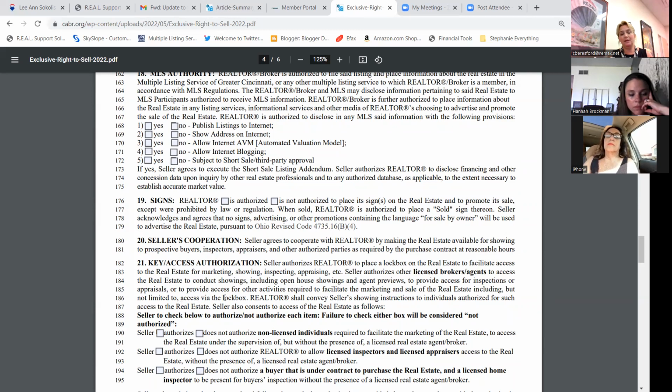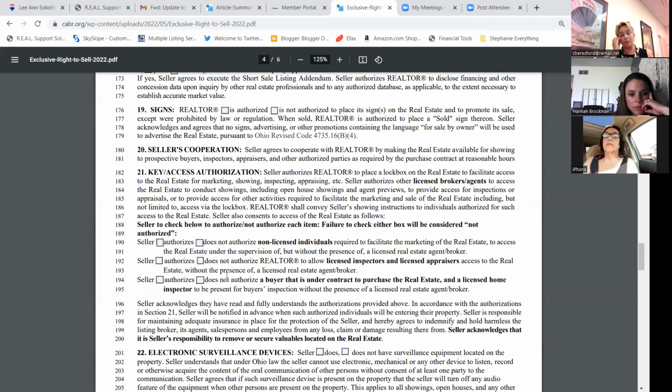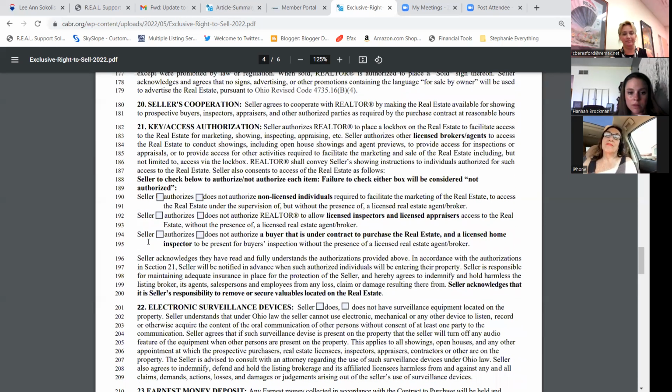21 has been updated to include unlicensed authorization for sellers to allow photographers, inspectors, appraisers into the property. And it does specifically state here on 194, whether the seller authorizes or does not, a buyer who's under contract to purchase the real estate and a licensed home inspector to be present for the buyer's inspections without the licensed real estate agent there. Yay, they have incorporated that into the listing agreement, and it's in that format nicely, the 3 boxes there.